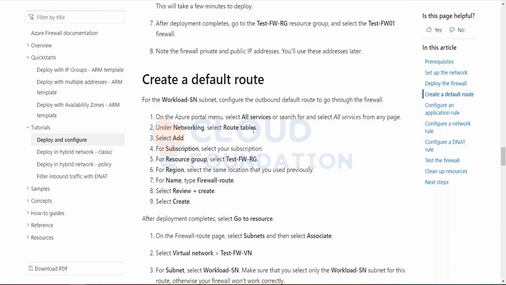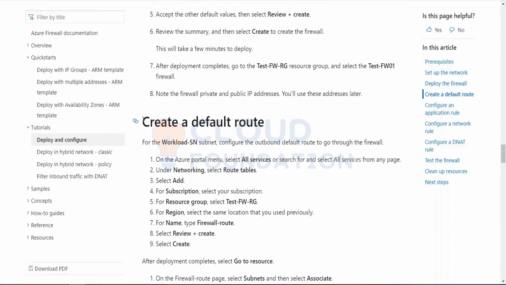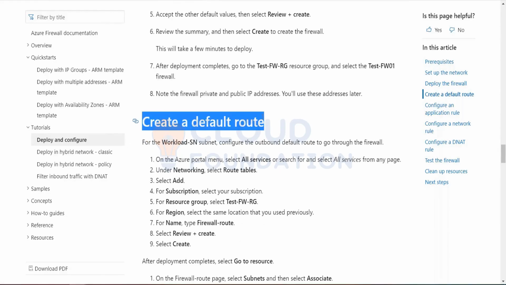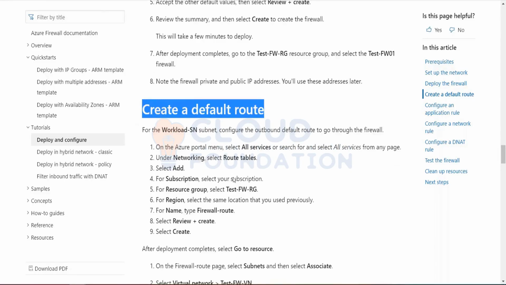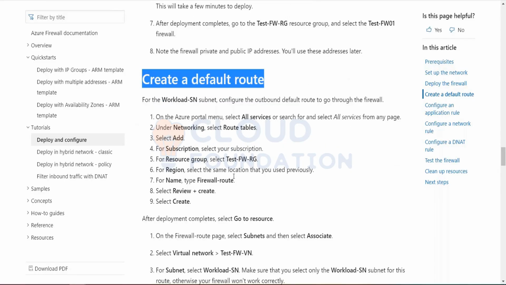Now, while this is getting created, let's go to the next member over here. That is creating a default route. I'm not sure why they have made this mistake, because this is not a default route. You don't create a default route. The default route is already there. What you do is create a custom route, which means a user-defined routing.